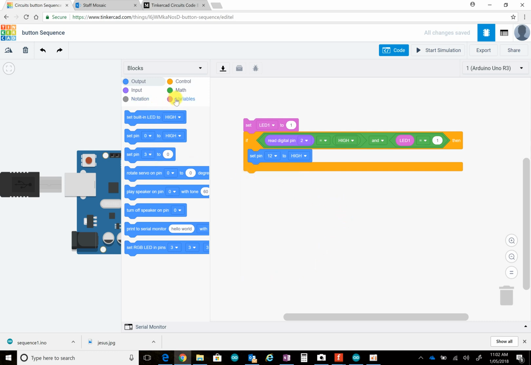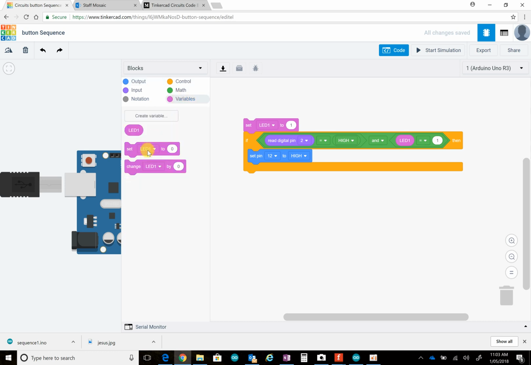Now we're going to do something else here. We are going to set that variable to 0. So I want to set it to 0 so it locks us out here, because then it only turns it on, and then it locks us out, so it can't go back in to turn this high.